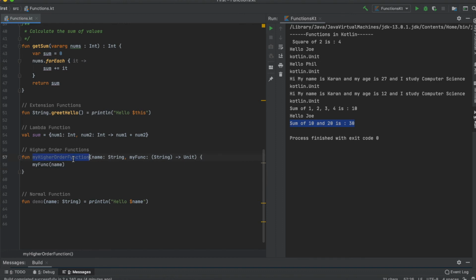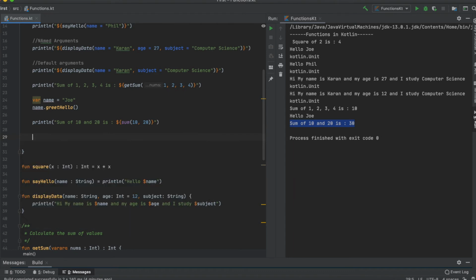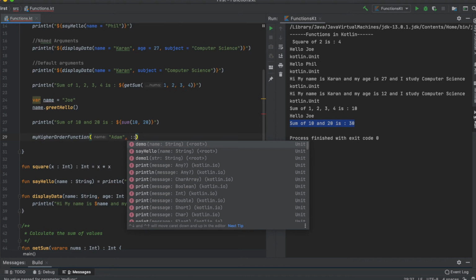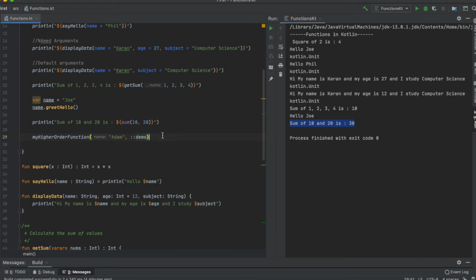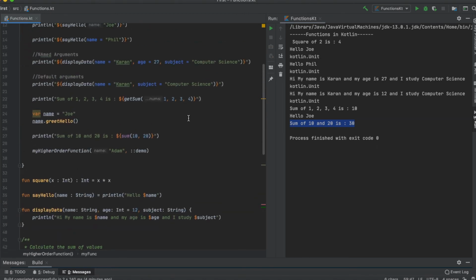Alright, so let's call this function now, and the way we can call it is by calling this method and passing in a name. Let's take a new name for now. I'm literally running out of names. Let's call it Adam. And now we pass in a function named demo like this by using a reference operator. So we're passing this function inside this function, in this parameter.